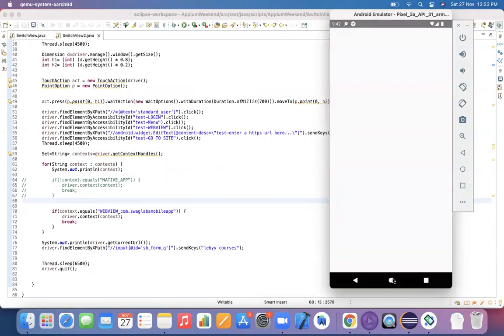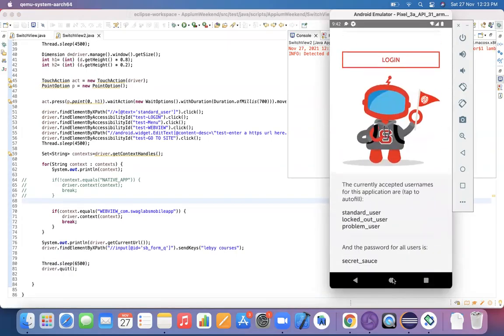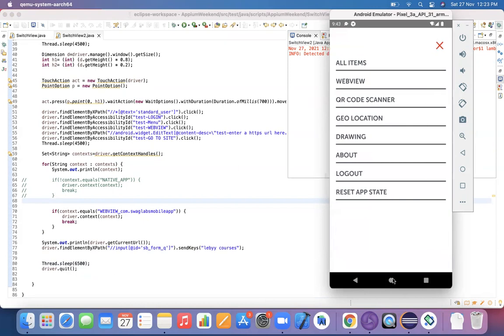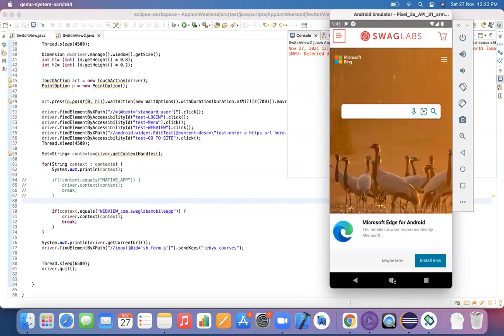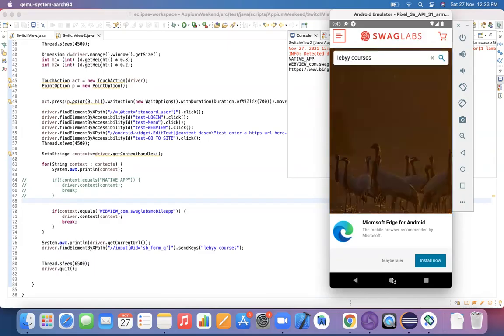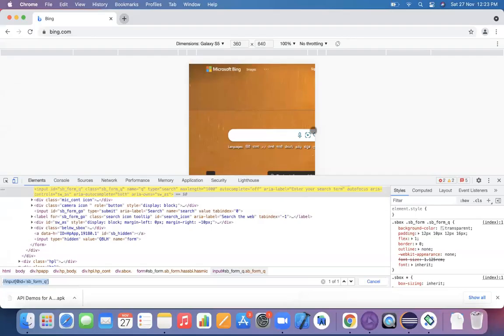Okay, executing, and let it run. It will get the title. See here, Libby courses. It entered that particular value into that text field. And after that, you may need to perform a click operation on this button.